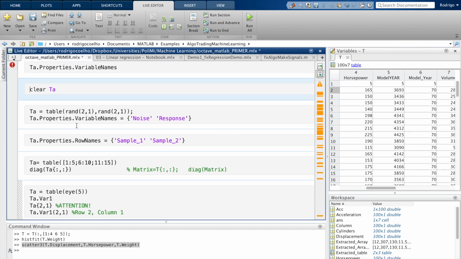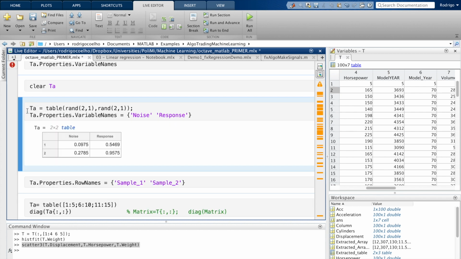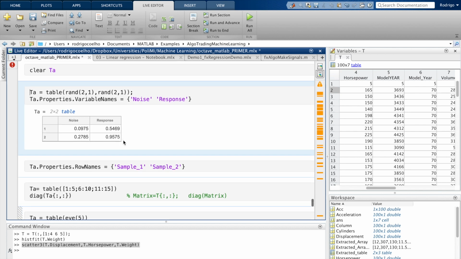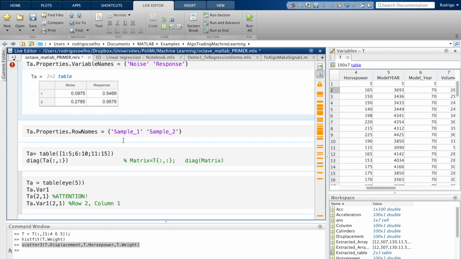The way to do this correctly is to actually create two separate one-column vectors. So I'm creating a column vector of 2 rows here and another column vector of 2 rows here, and then building the table out of that. Then I can change the column names to noise and response. And you can also change row names.